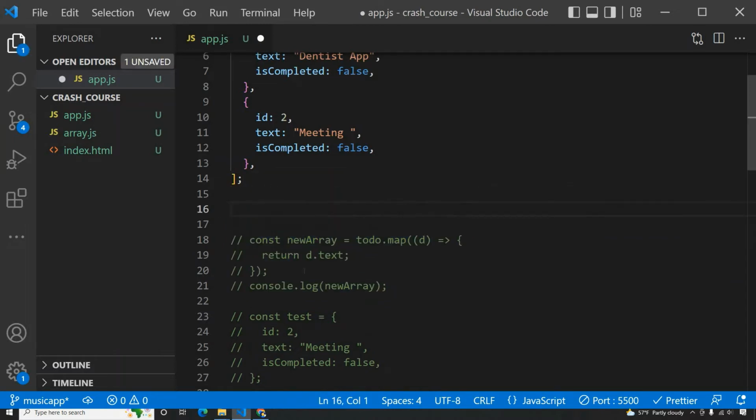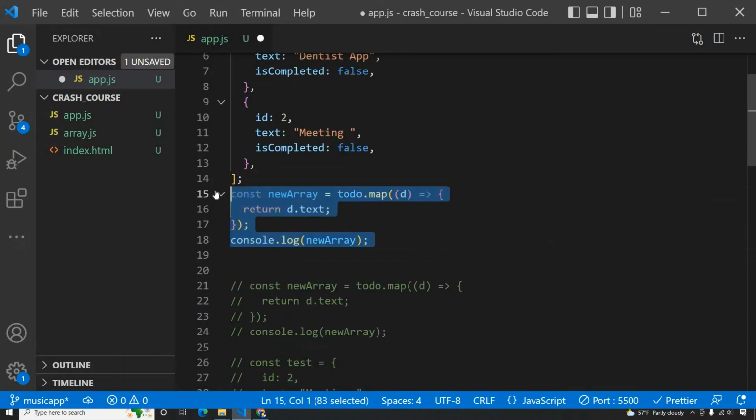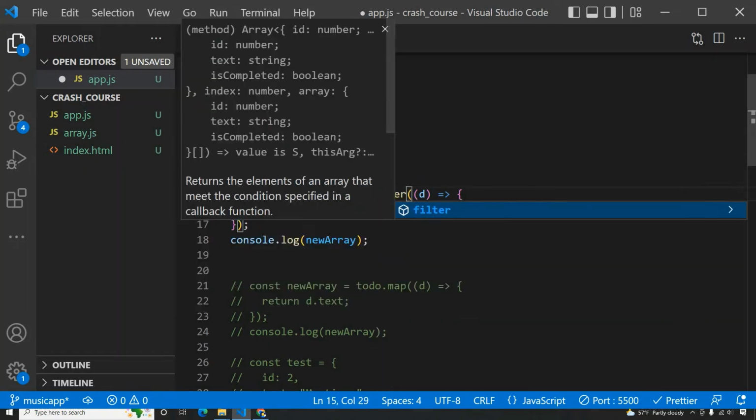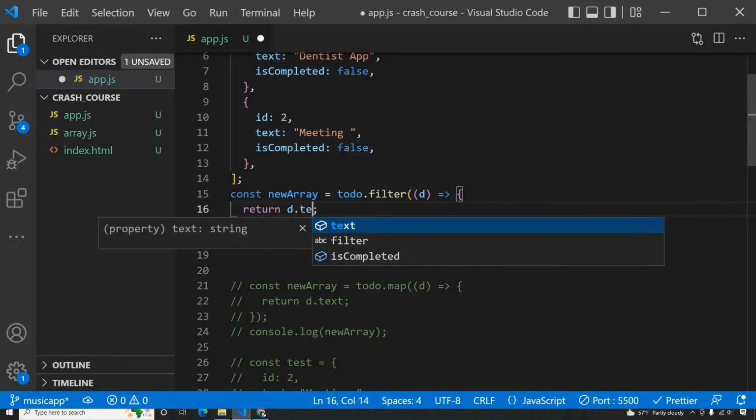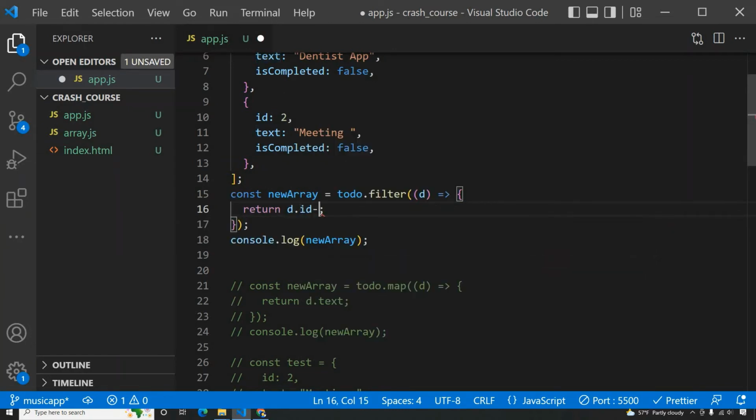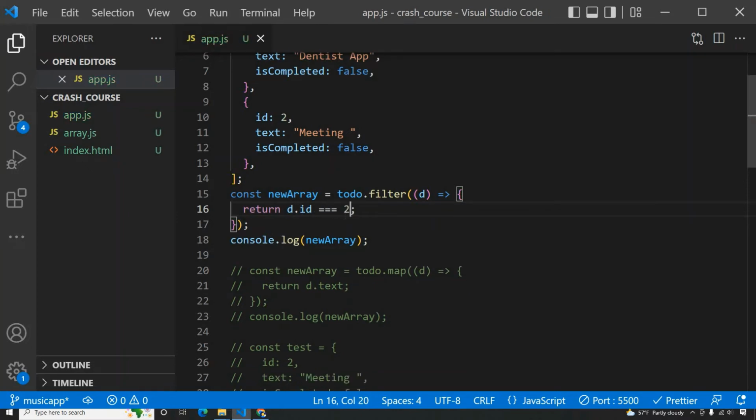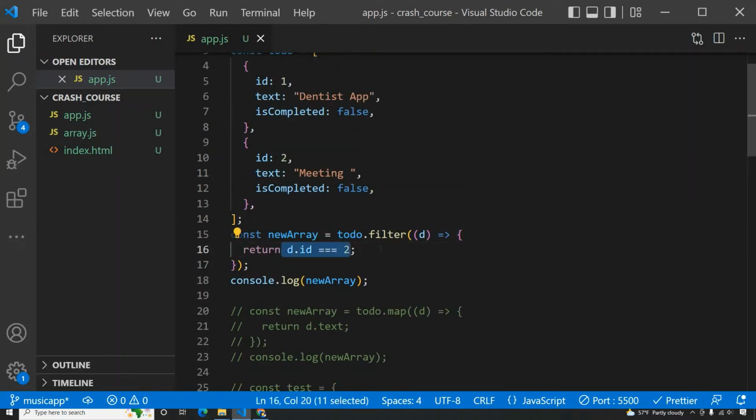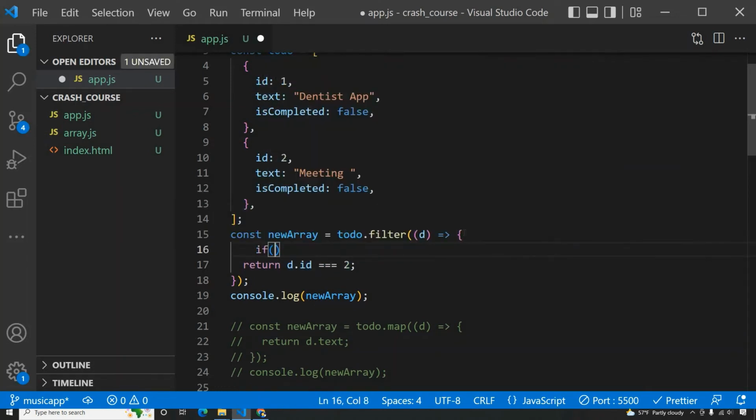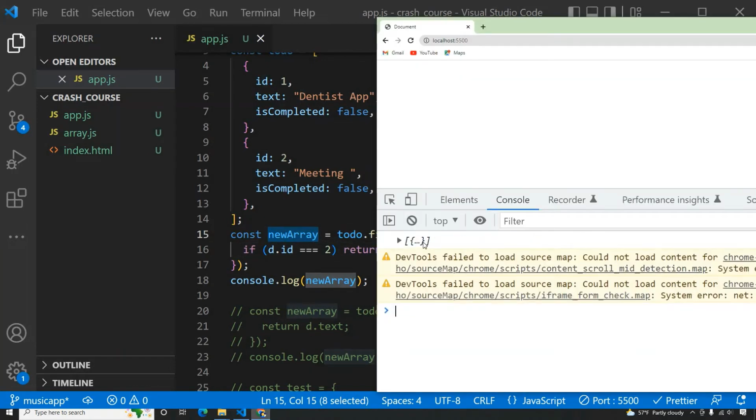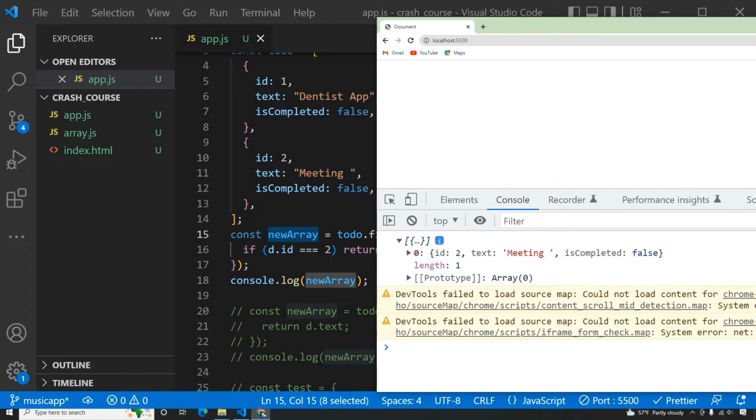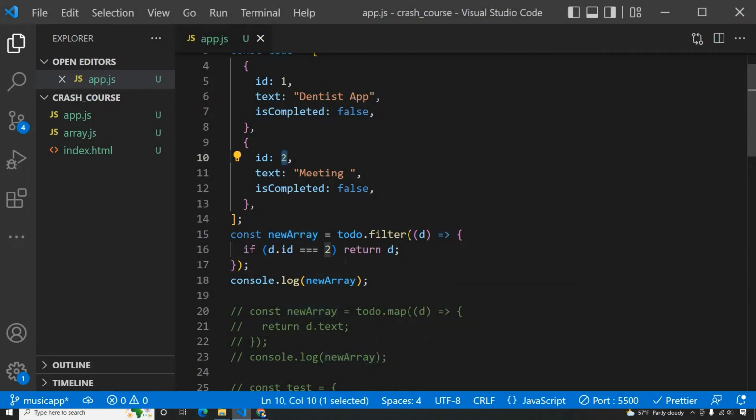Now let's talk about how the filter is going to work. I'm going to copy the same code, and instead of this, I will just use a filter. I also mentioned filter in the array video. Let's assume we only want the ID equal to 2. First we need to check this using an if here. If the ID is 2, then we will return the object. D is an object, so we are returning the whole object. If I use D, it's going to return our object here. So here is the array which only contains the item matching ID 2.